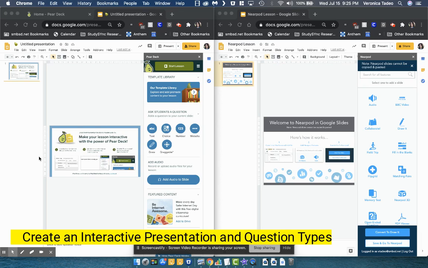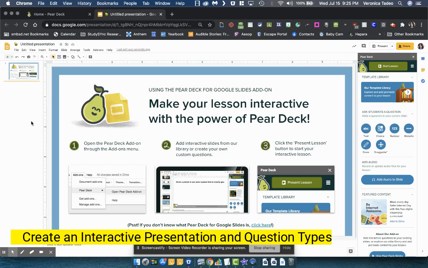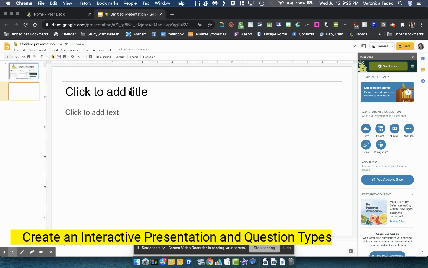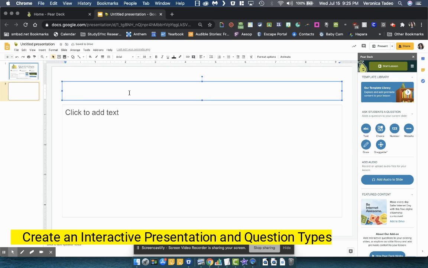How do we build those activities to make this an interactive presentation? Well, let's start with Peardeck. With Peardeck, I'm going to expand this view. There we go. And I'm going to press plus to add a new slide. And I proceed to build my slide just the way I normally would.